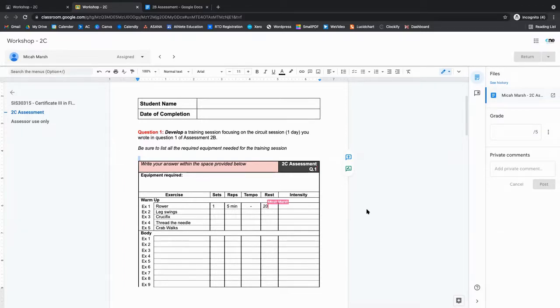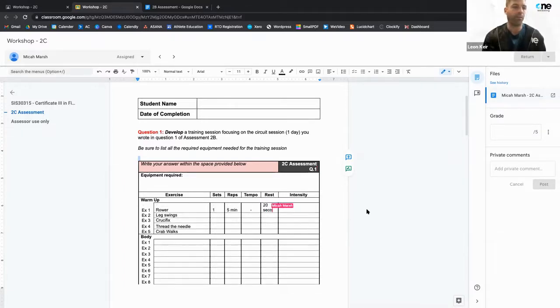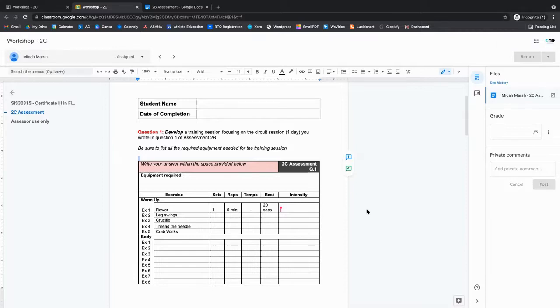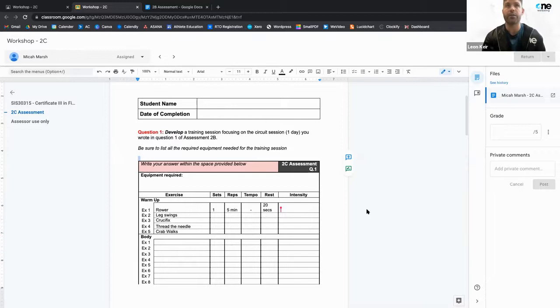All right. And now in our intensity, there's actually 3 different ways that we can write intensity. Intensity can be written as what we call an RPE score, which is rate of perceived exertion, which is what the client feels that they're working at. So it's a score out of 10. And it's probably the easiest way to set intensity for our clients.